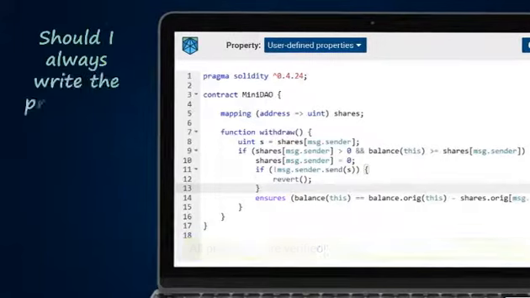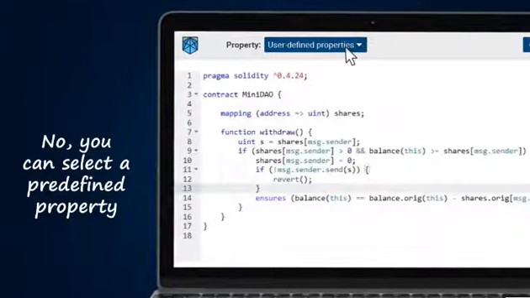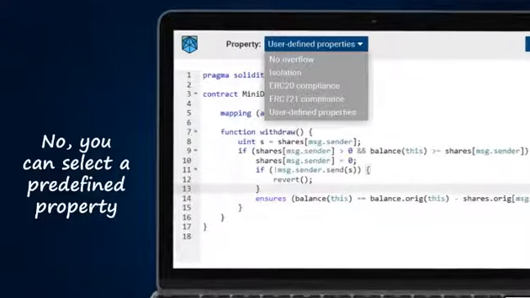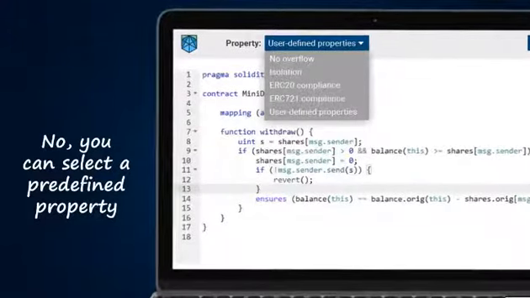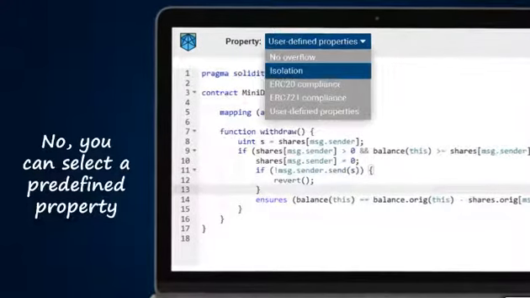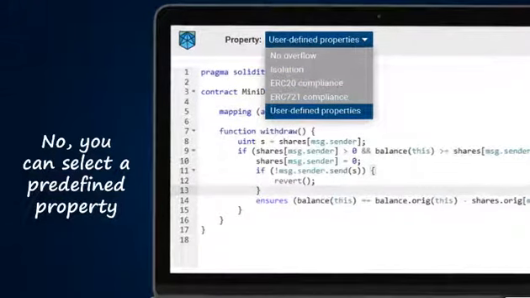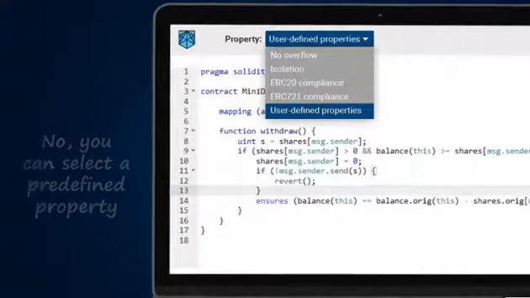Should I always write the properties myself? No, you can also select predefined properties from a list. The list grows continuously as we add new properties based on standards and best practices from the community. The user selects a property out of a list of useful properties. For instance, this list covers common vulnerabilities in smart contracts.